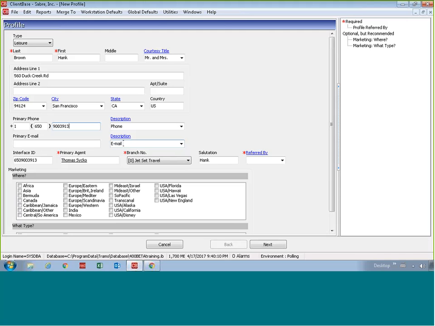Notice I just typed in the details. I don't even have to put in a dash for the phone number. ClientBase will automatically add the dash for me. I can put in a description, so if this is their home number, I can mark it as their home or cell phone or whatever. The email address, and again, if you have an email address like hankandjane@AOL.com, you can do that, or just your primary contact's email.